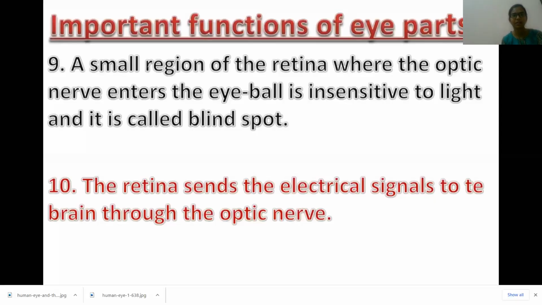A small region on the retina where the optic nerve enters the eyeball is insensitive to light and is called the blind spot. Suppose this is the retina, with the lens and the front cornea here. On the retina, at the back side of the lens, is where you get the focus. Whatever rays move, they converge here, and at that spot we get the image. But on the retina, one spot is there that we call the blind spot. There you will not get any type of image. After this blind spot, the optical nerves carry the signal.